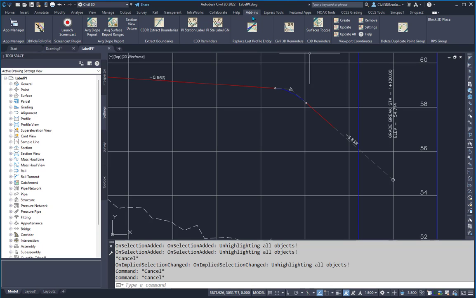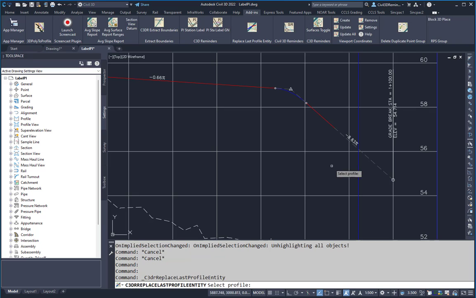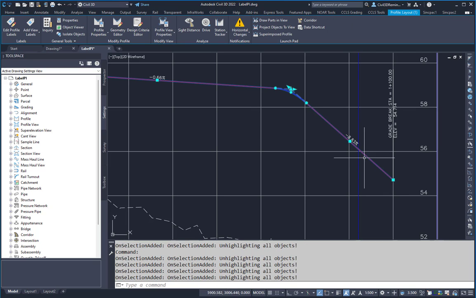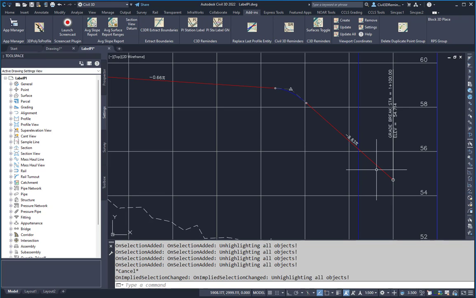You can find the command on the Add-ins tab and then click the button. And then you can select the profile. And then it's going to go in and get rid of that dashed portion and make it a full-fledged profile segment. And so this is the Replace Last Profile Entity command from Civil Reminders.